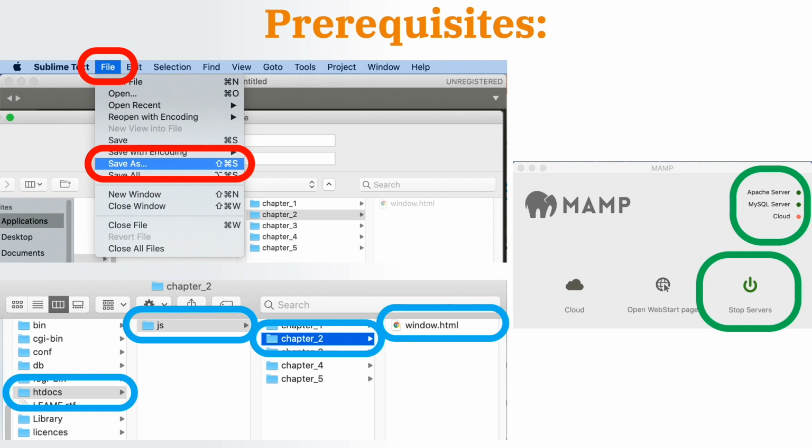At the same time, we need to run the Apache and MySQL servers. So open the MAMP application, then start servers, that's encircled in green, to be able to run the Apache and MySQL servers. It should be indicated green for the servers, which means it's running.